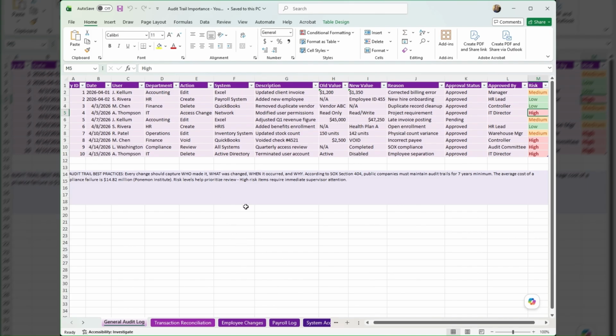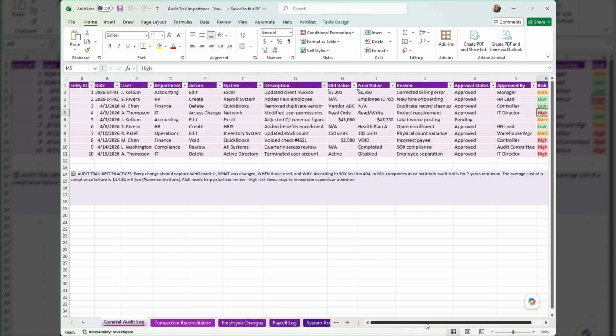Honestly, every change should capture who made it, what was changed, when it occurred, and why. According to SOX Section 404, public companies must maintain audit trails for 7 years minimum. The average cost of compliance failure is $14.82 million. Risk levels help prioritize review. High-risk items require immediate supervision attention.